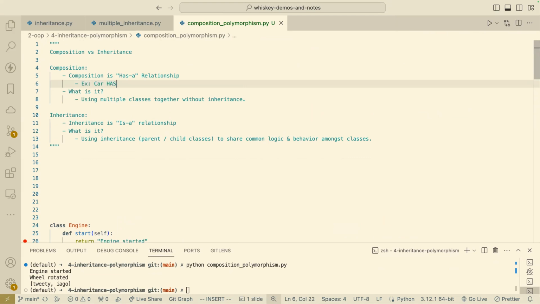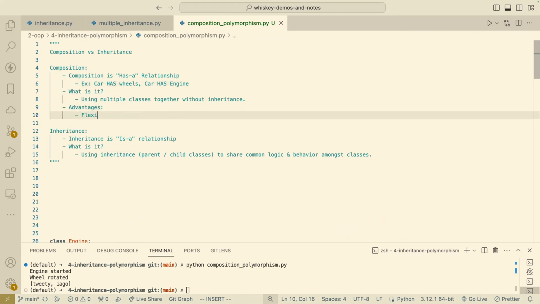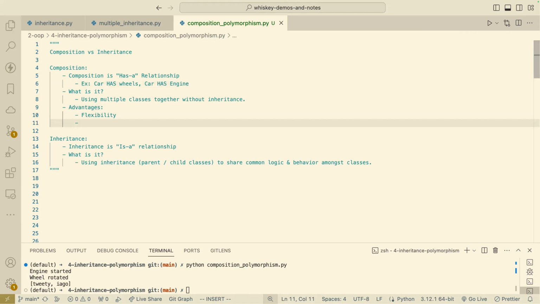A car has wheels, right? A car has an engine. And with composition, you get flexibility, right? There's a lot of flexibility you get with composition.